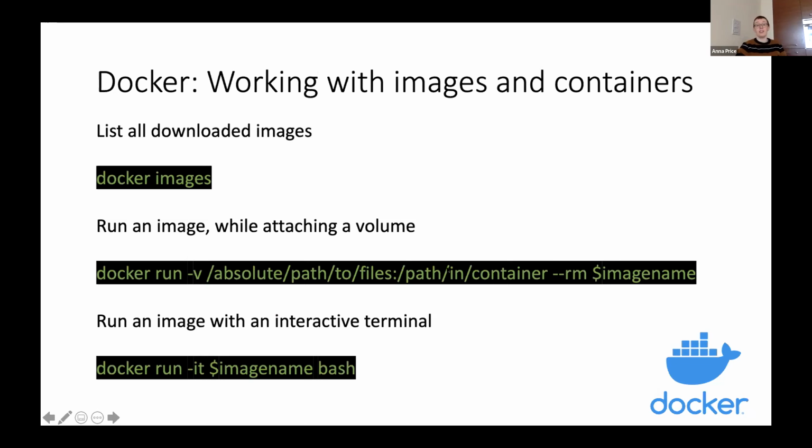So this is what it looks like when you attach a volume, giving the Docker container access to your input files on your host. It's the -v flag. Then you give the absolute path to the files, so the full path where your files are found, and then map it to a path in the container.